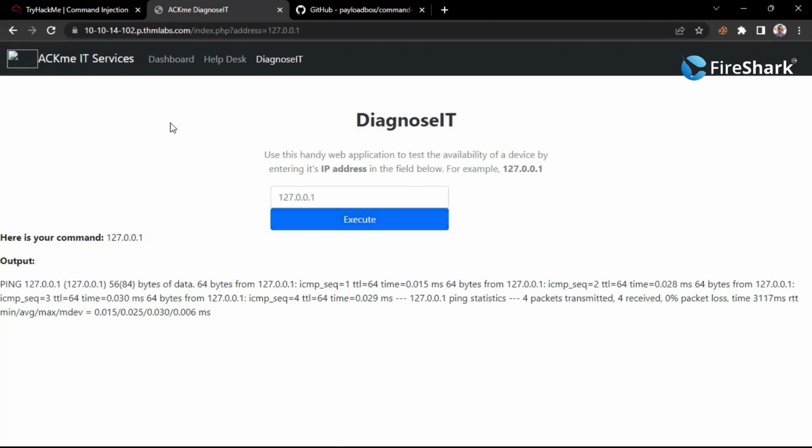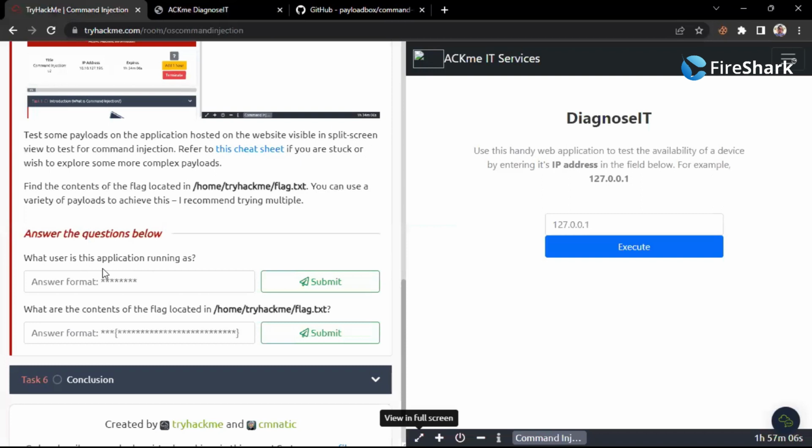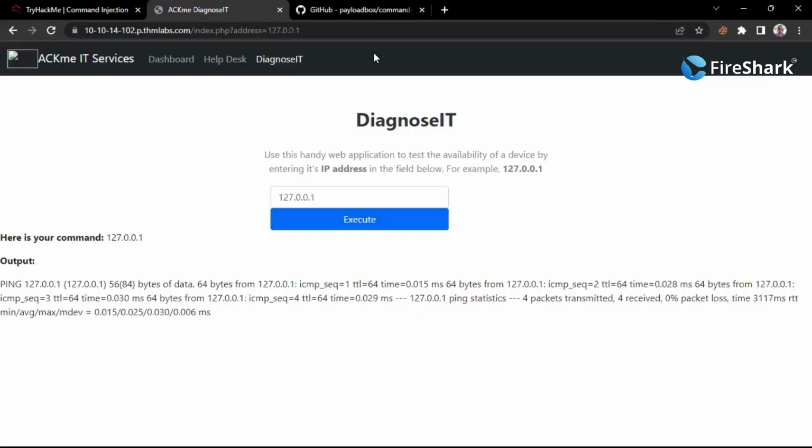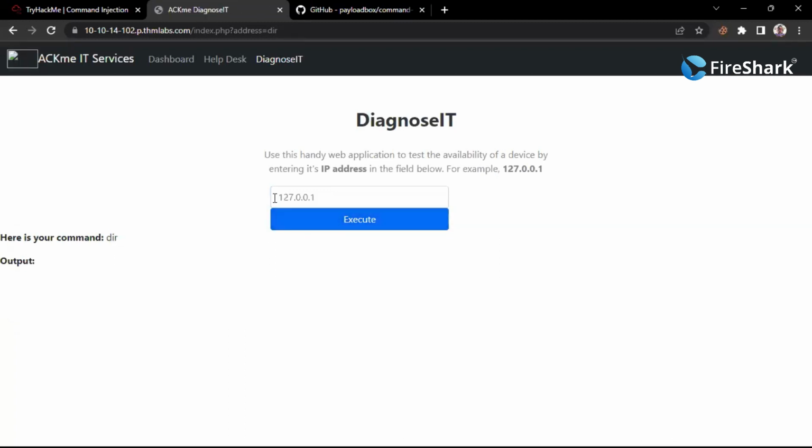Okay, so what we have to do is, what user is this application running as? For Linux we use the directory command, right? We just call it directory. So I will just try here. No, add the directory. So there are one, two, three, four, five directories here. Like the victim is here using Windows.